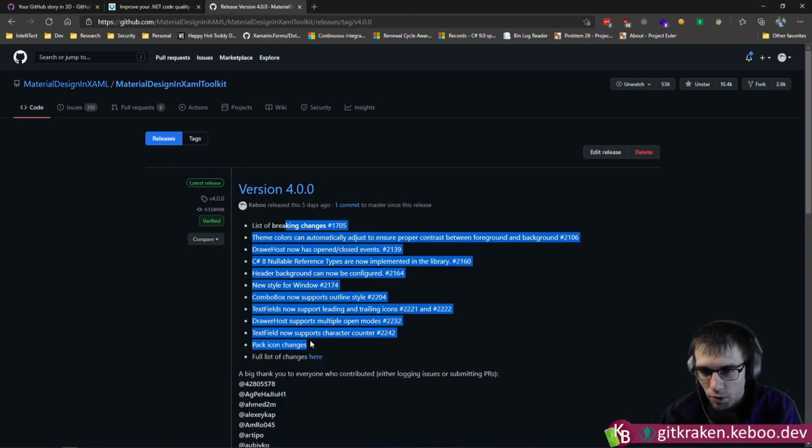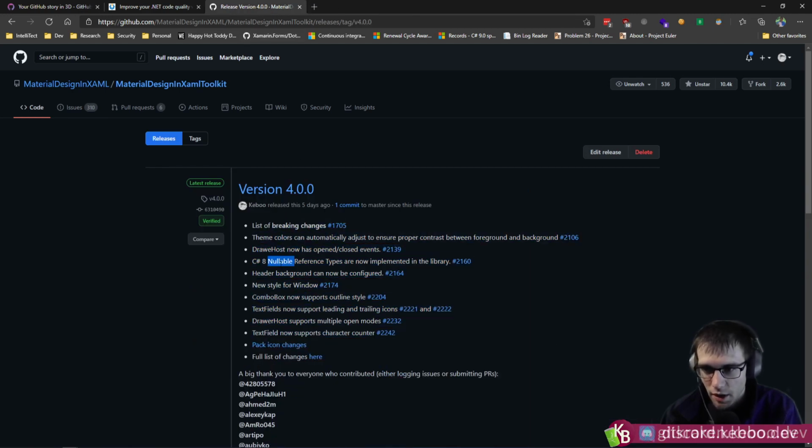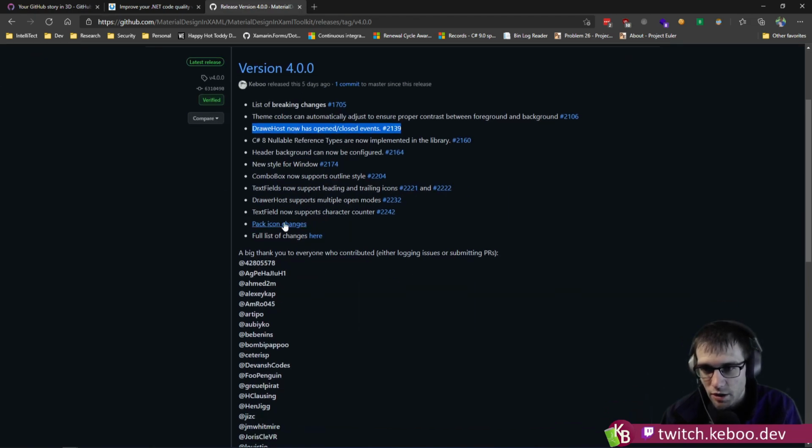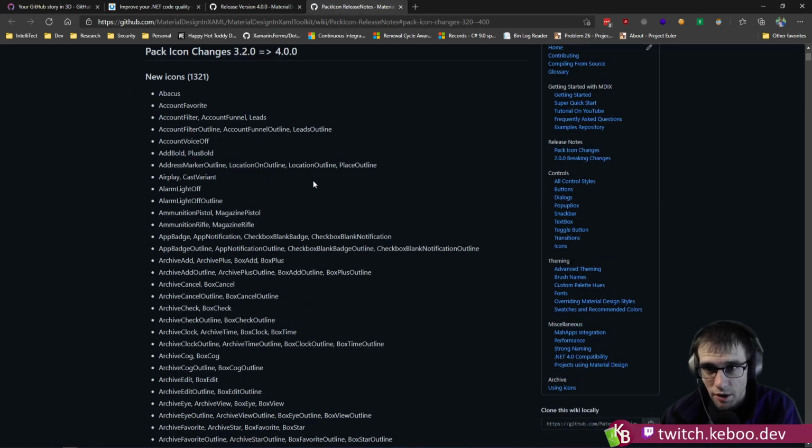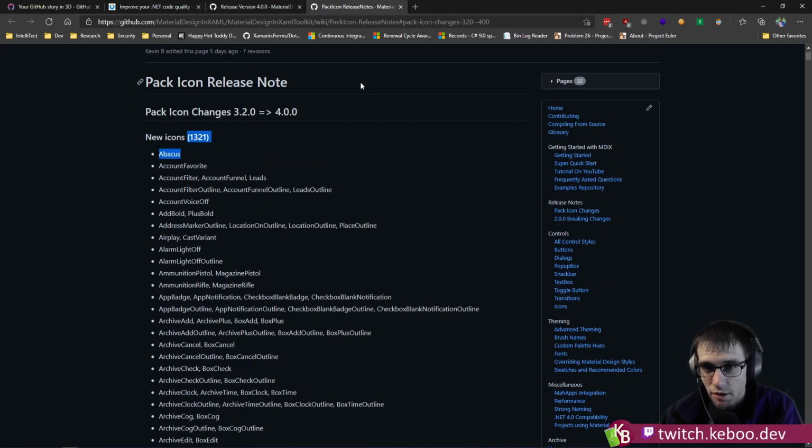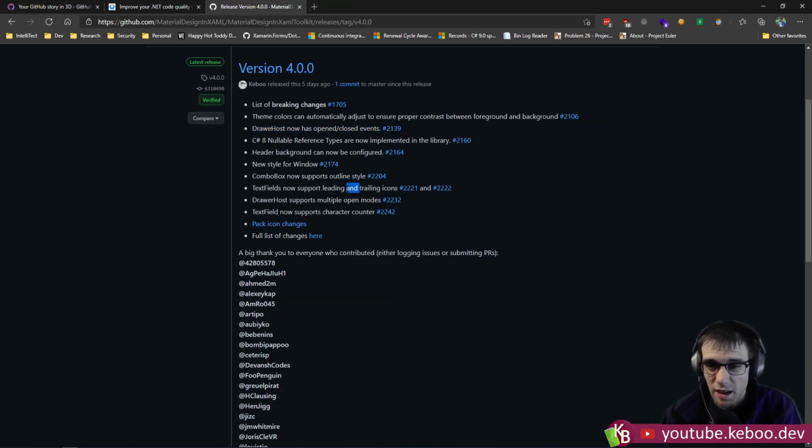And then a whole load of stuff that comes baked into this. So nullable reference types. We've got the automatic color contrast stuff, so that you can ensure that your text is easily visible. Lots of features around different controls, new styles, tons of pack icon changes. I think there was something like 1,300 adds. Yeah, there's 1,300 new icons in this release from the last one. So if you're missing anything, it's probably in there.